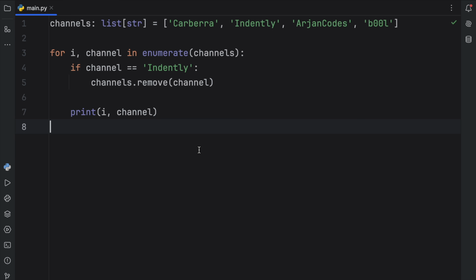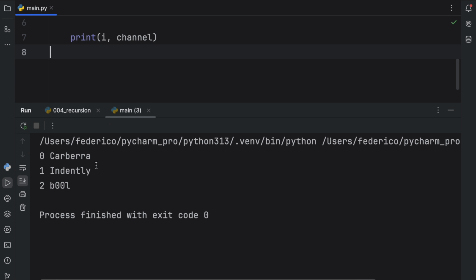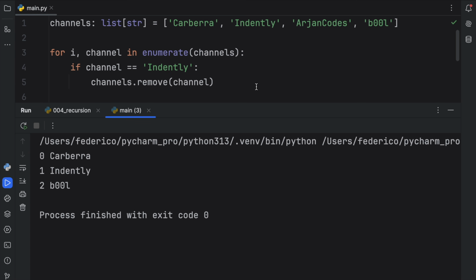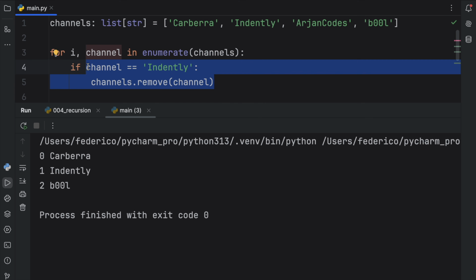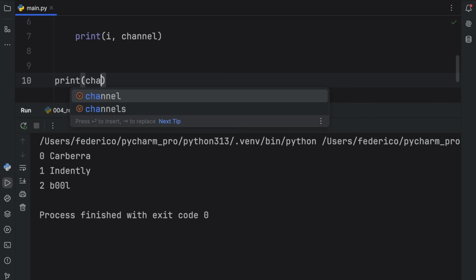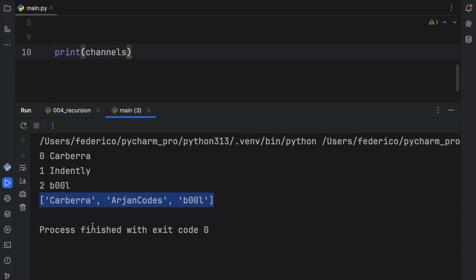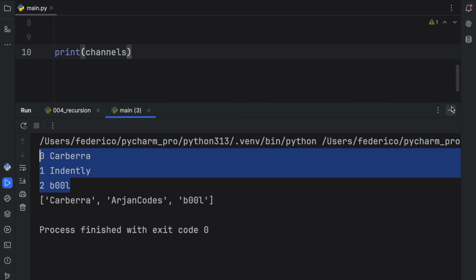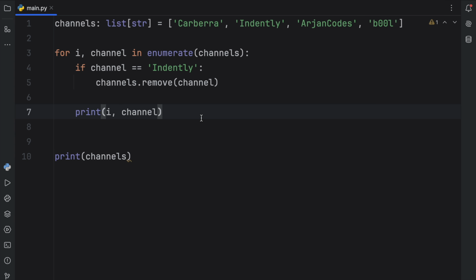Now watch what happens when we run this. When we actually run the script, we're going to end up with Carbera, Indently, and bool, even if we removed Indently from the channels. And we can even verify that we removed Indently from the channels by printing the channels under the for loop. And what you're going to notice is that Indently actually was removed from the list. So why did it appear in our for loop? Well, that's simply because we confused the for loop with our silly little operation here.